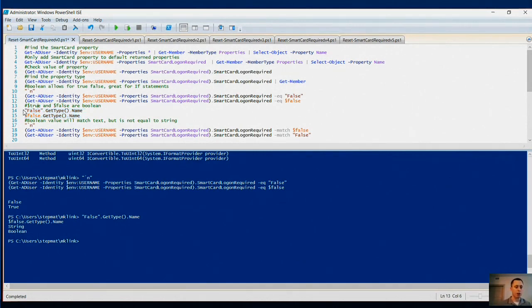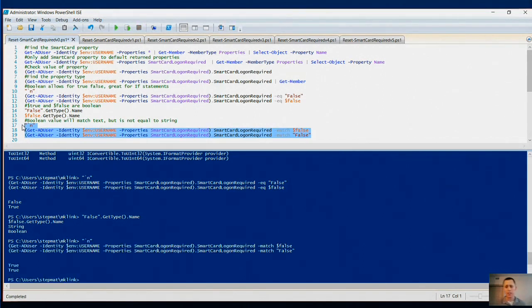So the capital false that I have here with the get type.name, you can see it returns a string. And the $false, the variable, is a Boolean. So when we're doing equals, we have to make sure that the Boolean matches. Or if you're going to do strings, then you can use the match. So this one down here is the same as these two above, except it's using match instead of equals. And both of these will return true. So that's just something to keep in mind when you're matching properties for your logic in your scripts.